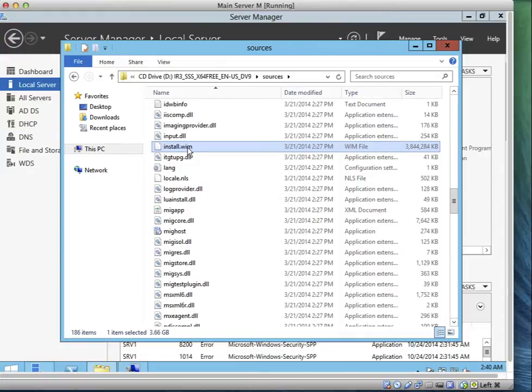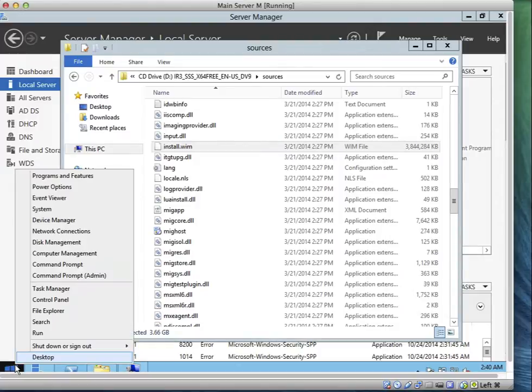So we're asked to copy the install.wim and put it in the folder we earlier created. But then they say we should put it in a folder called custom images. Did you see that there? Yeah. So what I'm going to do now, I'm going to right click here on my start menu and open another Windows Explorer. Where is it? File Explorer, yeah.